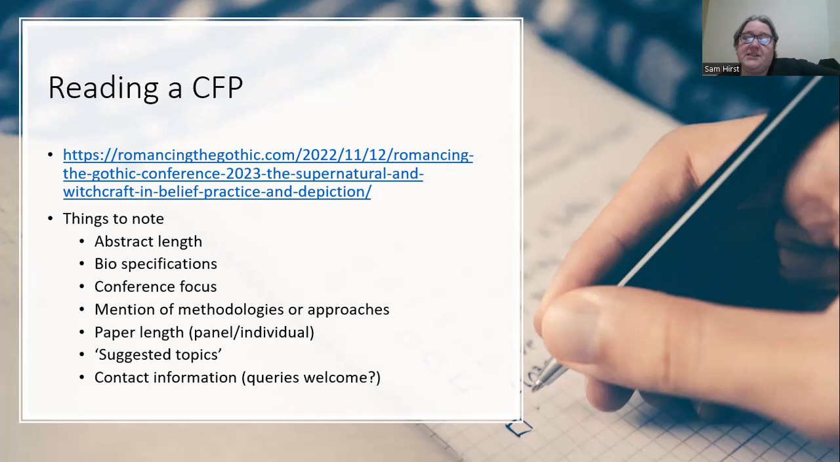There'll also be suggested topics, which goes in with the idea of conference focus, but there will often be a list of specific books or texts or approaches or moments or events that the conference is looking for. So do check there to see if you fit it in and make sure that you bring that out in your abstract. You'll also want to see if there's contact information and whether queries are welcome.